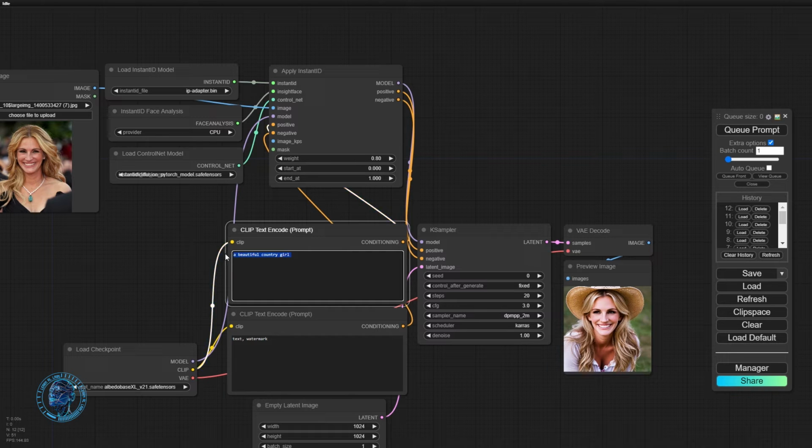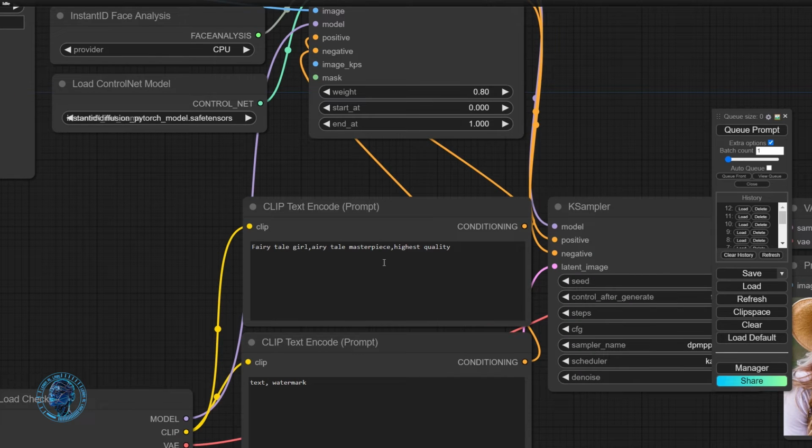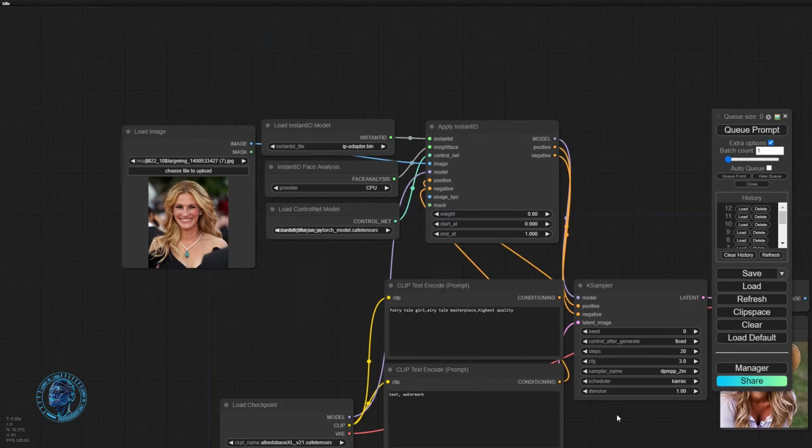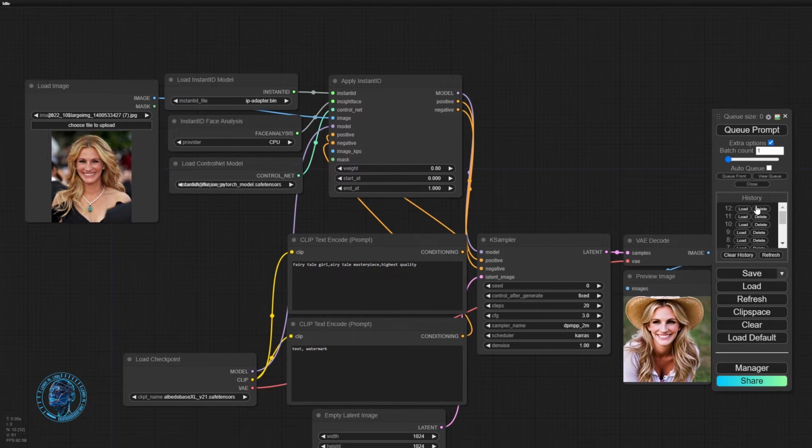So we're gonna write a new prompt here. Let me think about it. And we're gonna type this one here, fairy tale girl. And let's see, this is what I wrote. Now I'm gonna run it.